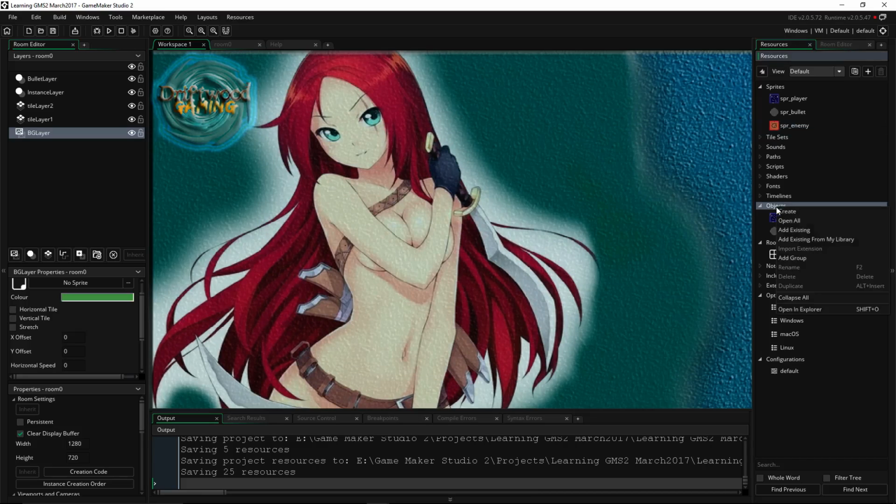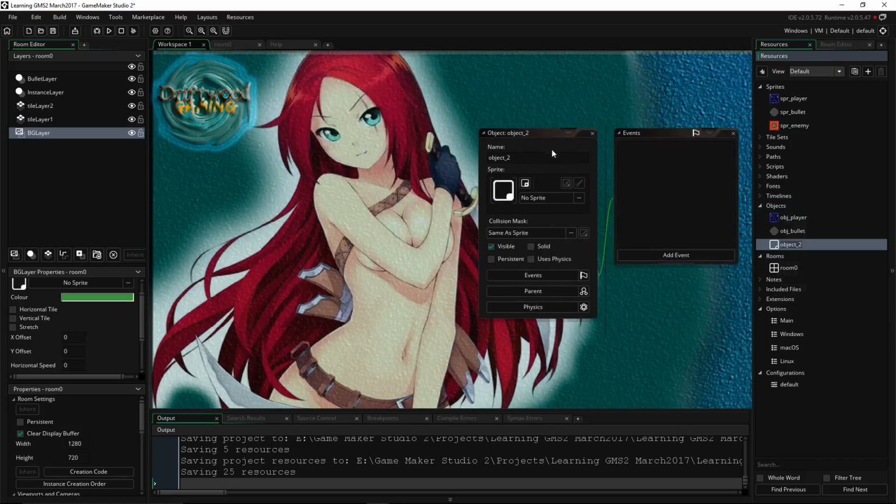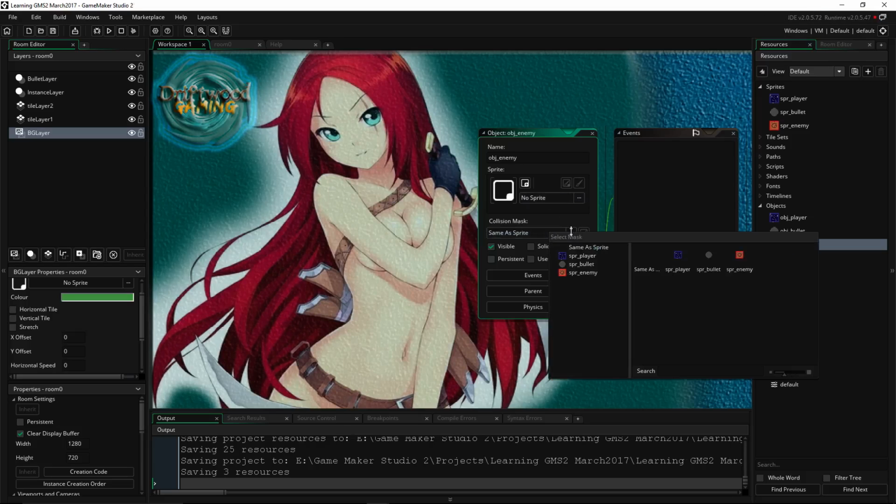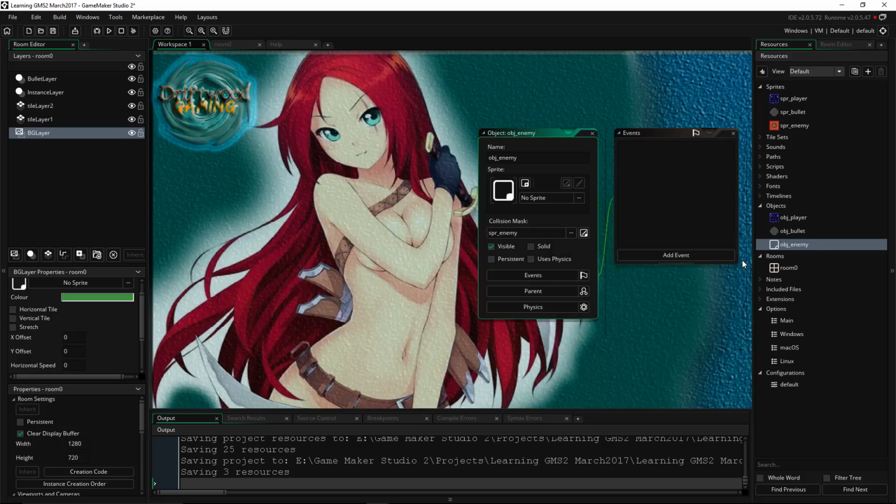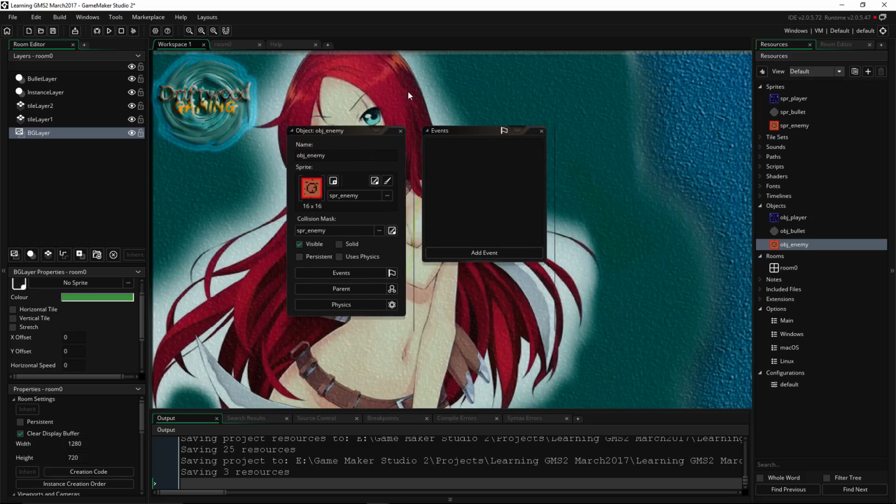We'll go to the objects, right click, and create a new object. Call this one obj underscore enemy. And we're going to assign the sprite we just created to this by clicking on those 3 dots and clicking on the sprite we just created. And that should be it for our basic enemy.